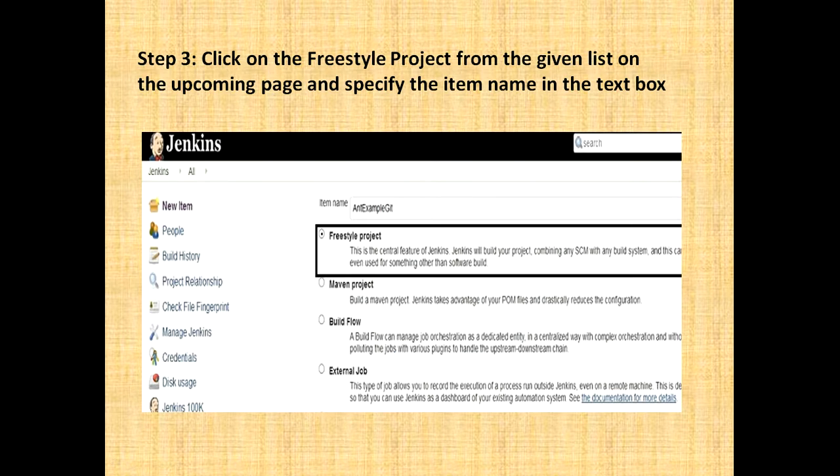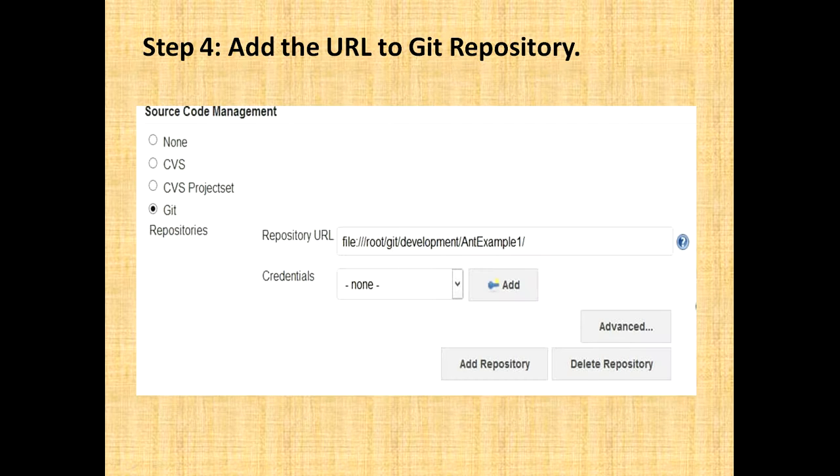Then click on the freestyle project from the given list on the upcoming page and specify the item name in the text box. Okay, and then add the URL to the Git repository. So you need to add the repository URL here. You have to select Git and add the Git repository URL.